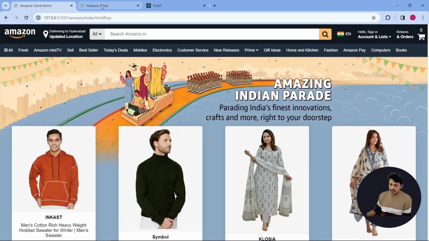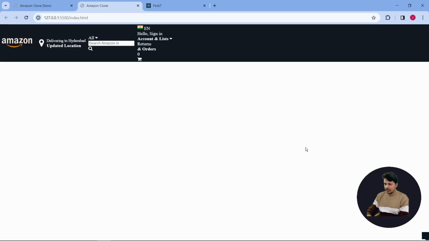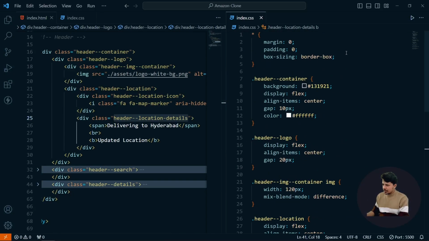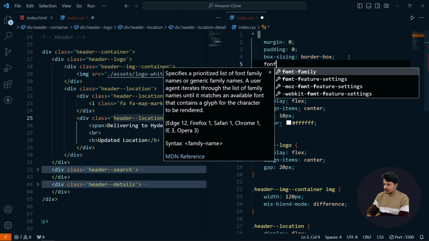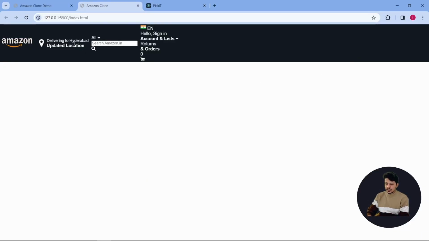Okay, now you see it's a little bit different. I think we have to increase by 2 here, both sides. So to 14 and 16, and let's refresh, and now I think it's properly here. The one thing I want to apply is the font family as well. Let's say font family as sans serif for now. Yes, now you see it's coming here properly. Now this is the section 1 done.